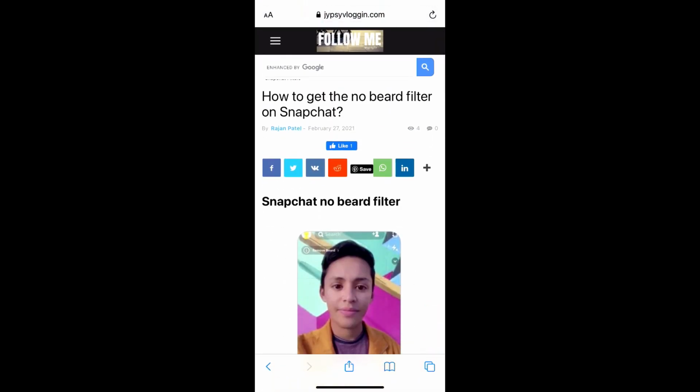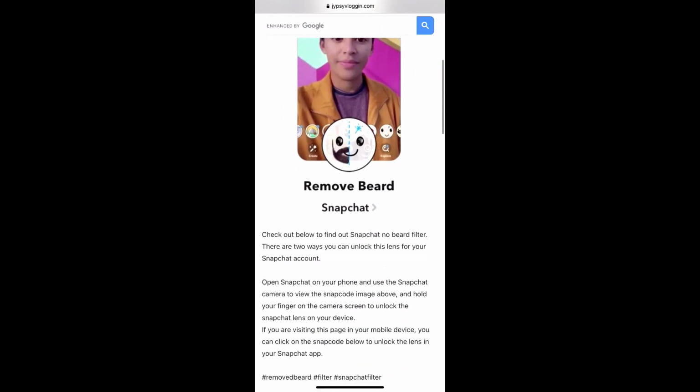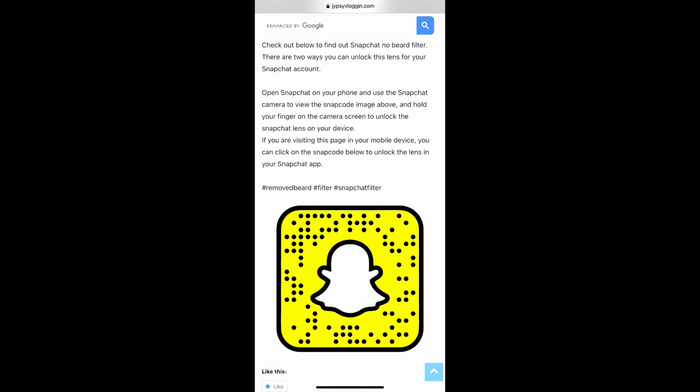website, link to this website I'll give in the description box below. So here in this website you will see the snap code for this filter. If you're browsing this website in your laptop or PC, you can scan the snap code with your Snapchat mobile app, and if you are browsing this website in your mobile, just tap on the snap code and open it with Snapchat.